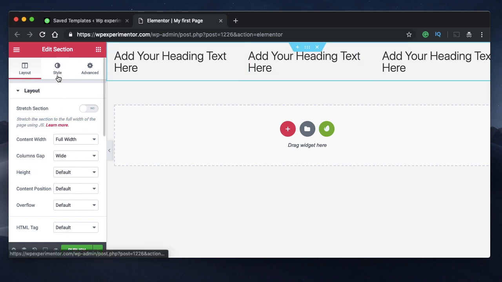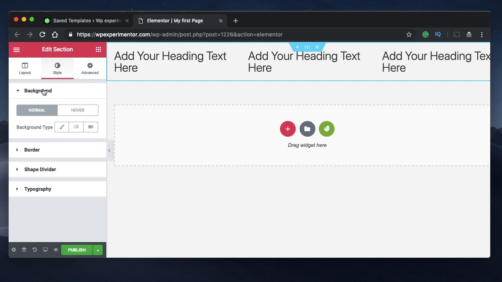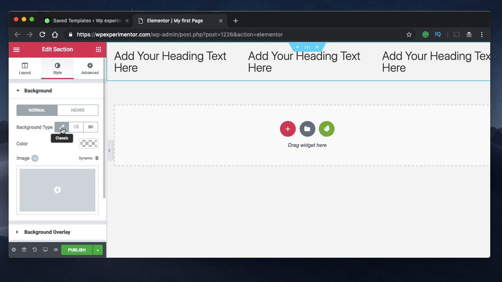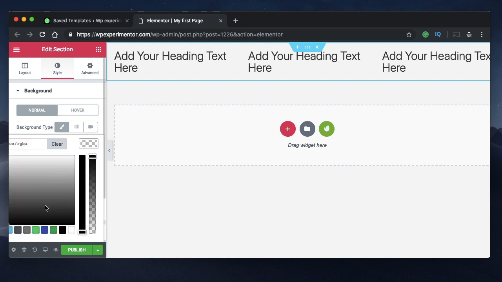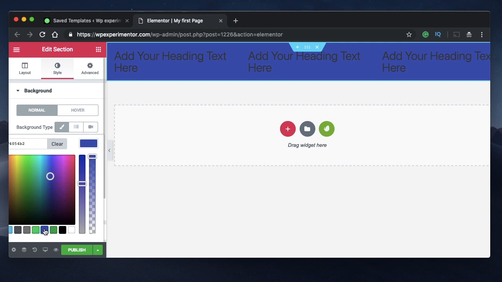We're done with this. You can go to the style tab, and you can see that there is an option to add background. There are various types of background. You can add a classic background. When you click on that, you can either choose a color or an image. Let's choose a color. That adds a color to the section, but not the column or the widget. But as these blocks are contained within the section, they inherit that particular background.